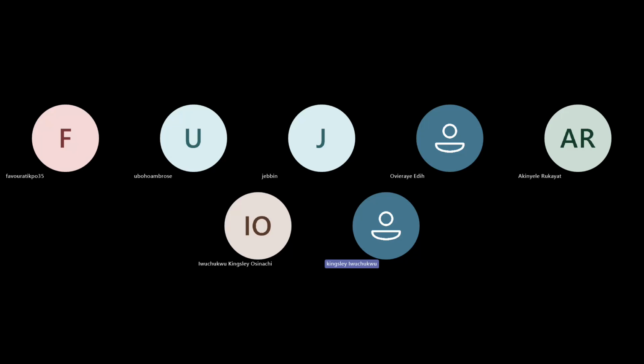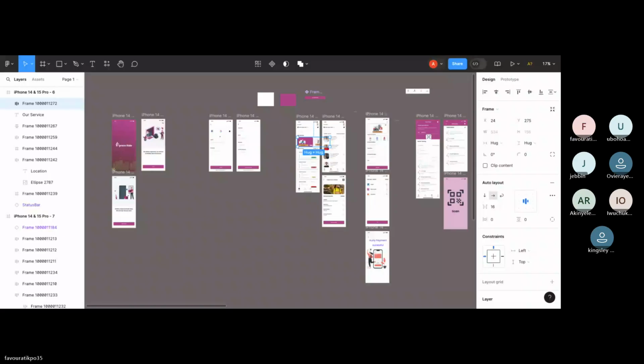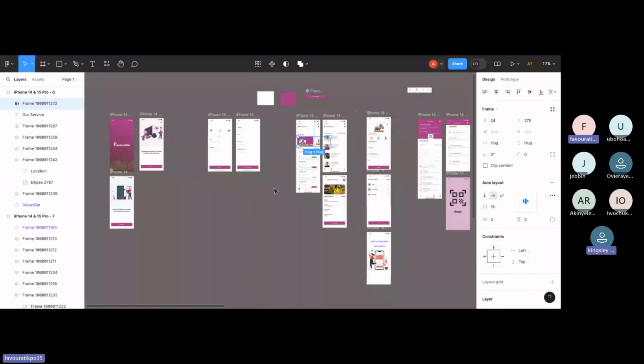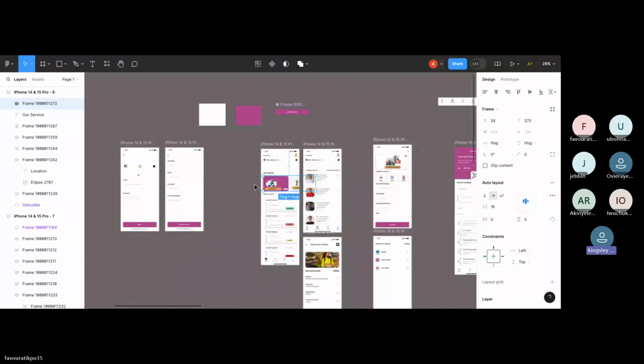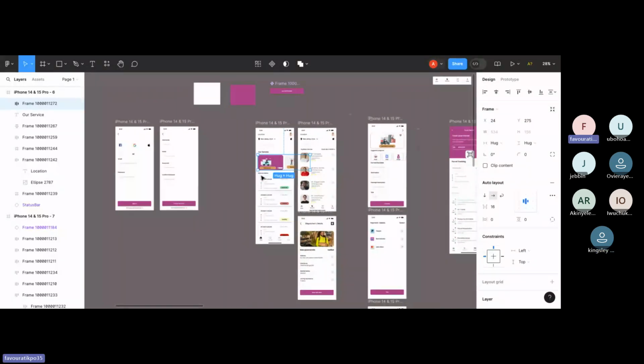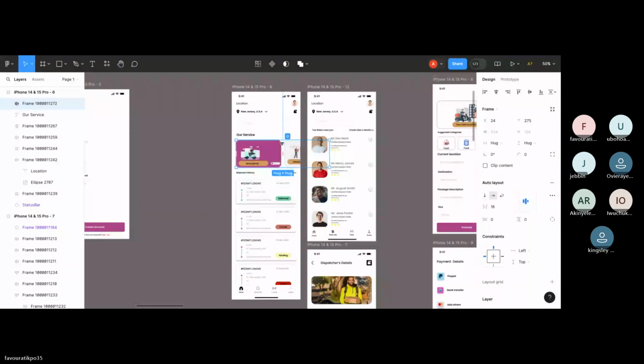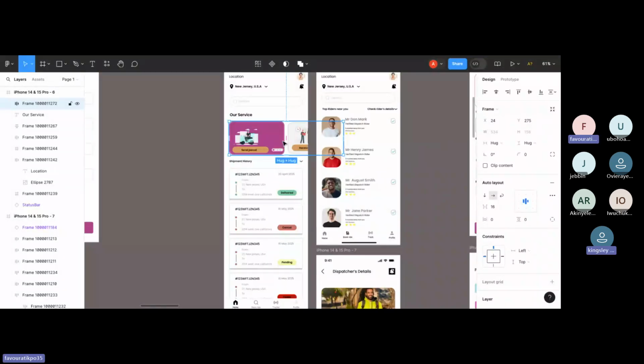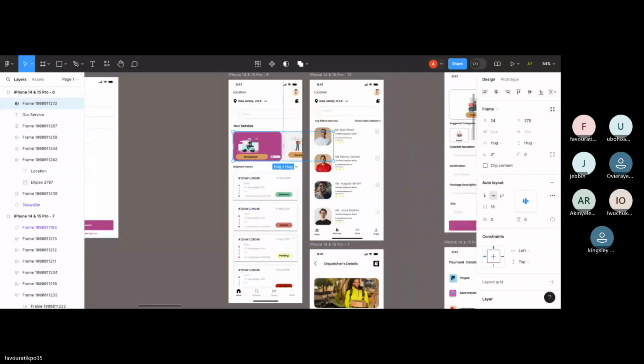Let me start off. Then continue. Okay, so zoom in a bit. Zoom once again. Is it okay like this? Yeah.